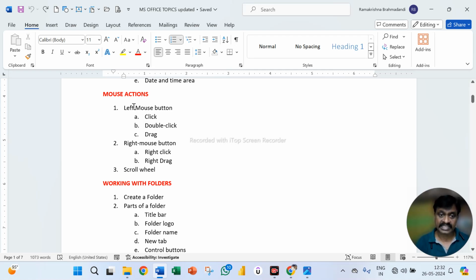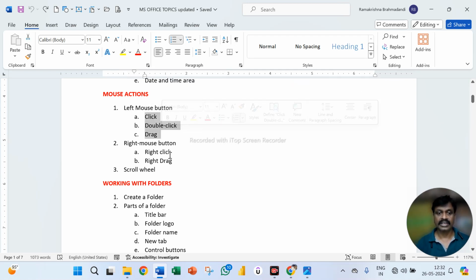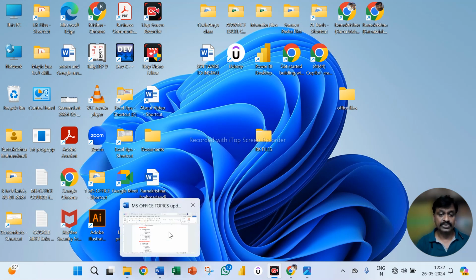You can make the selection also. You can select the text like this. So this is about using the mouse pointer for text, and the previous one was for icons. And the next one is what?